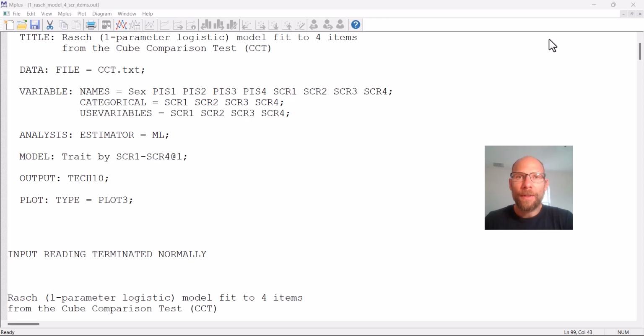Hello and welcome to this video on how to plot item characteristic curves for an IRT analysis in the Mplus software.